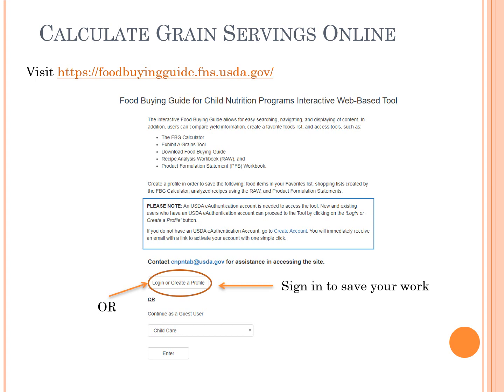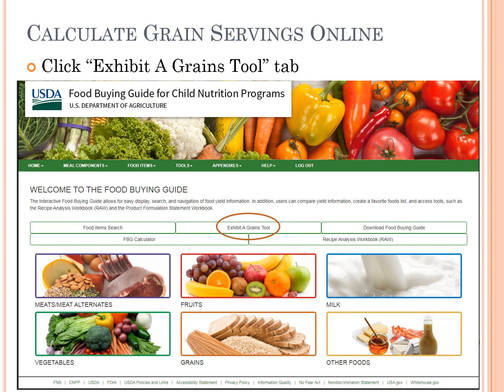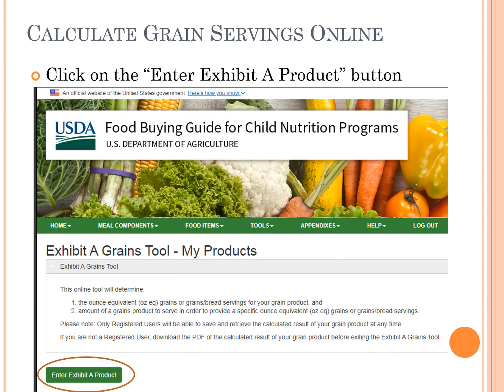If you choose to not create an account, you may continue as a guest, but be sure to select Childcare in the drop-down. This does not save your work. Once you have done that, click Enter. Now that you are either logged in or visiting as a guest, you will arrive to this page. Click the tab that says Exhibit A Grains tool. Once you have done that, it will take you to this page. You will then select Enter Exhibit A product and continue on.